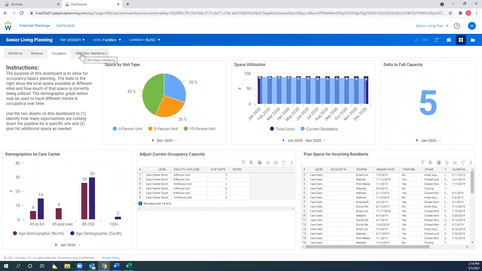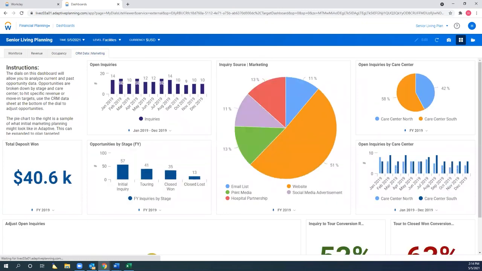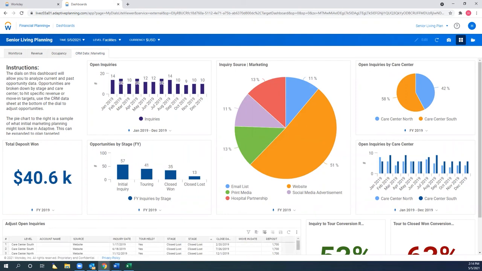Finally, once we've reviewed our expenses and have an idea of our workforce and capacity needs, we can go ahead and transition over to our marketing plan to get a more detailed look into those open inquiries we just saw on the occupancy dashboard. Here, we'll be able to plan exactly how we're going to leverage our current leads and our marketing campaigns to hit our revenue targets and close any gaps on our occupancy vacancies.